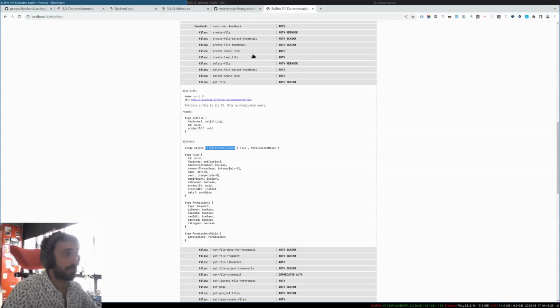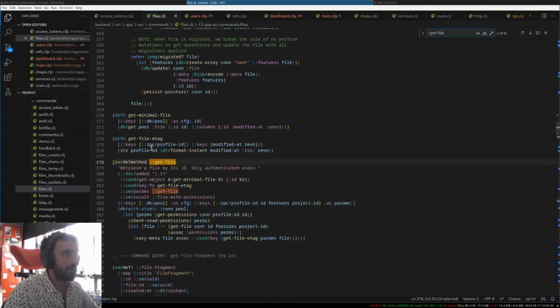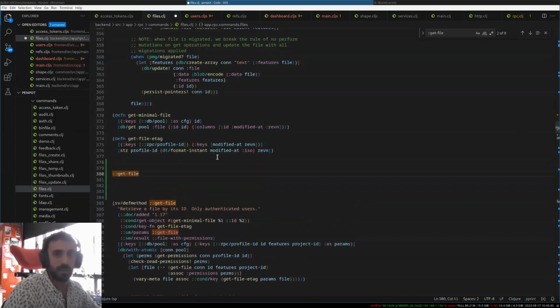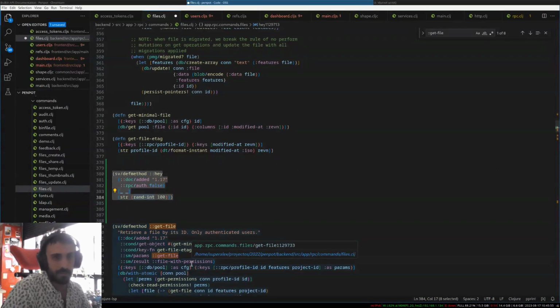But what if I want to add a new endpoint to the API? I could do something like this. I'm creating a very easy endpoint. Sorry, I think I have this more or less prepared here. I'm just adding this method. I'm saying that it requires no auth, it's added in 1.17, and it's just returning a random integer between 0 and 100.